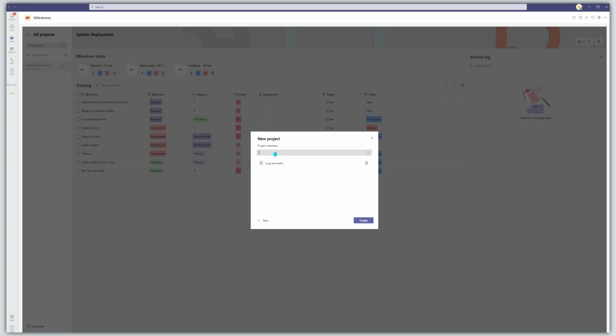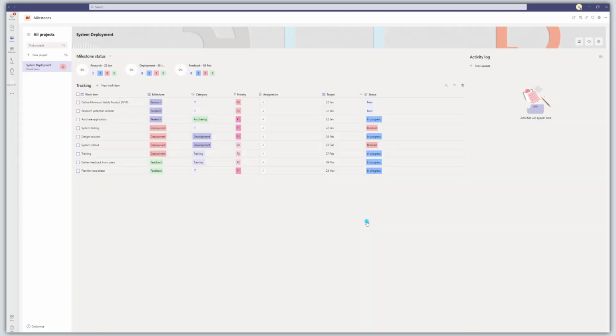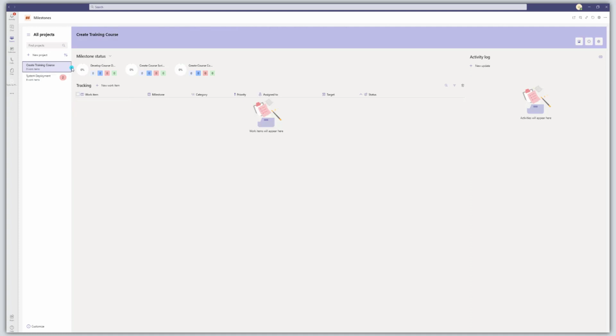The next thing it's going to ask you to do is to select your project team members. I'm just going to leave this as is for now, and I'm going to go ahead and click on create. Okay, and you can see here that this Create Training Course project was created. And again, we have our milestone status at the top here, and we have our tracking items listed below, and we don't currently have any work items listed.